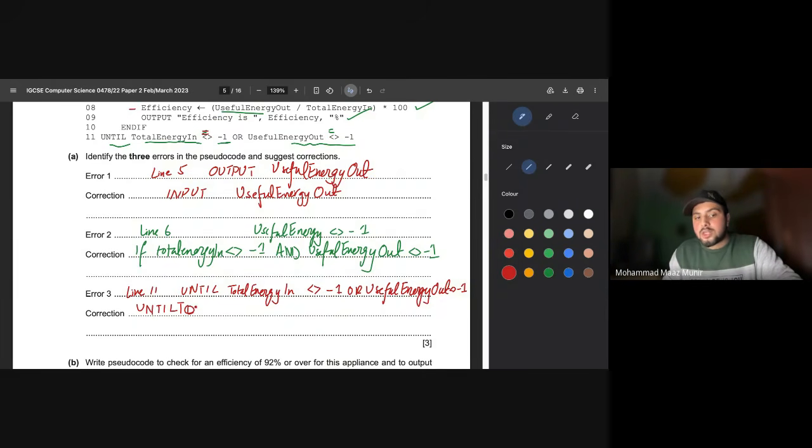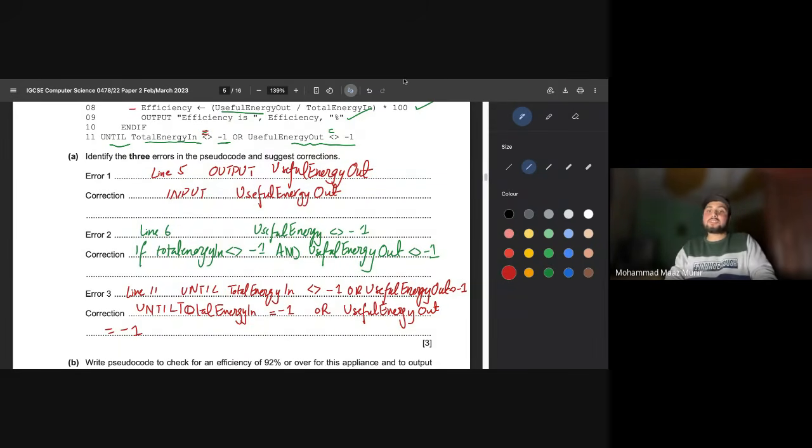When my total energy in value is equal to -1, or, just the way they mentioned in the question, or your useful energy out value is equal to -1. And that is how you write and solve such questions. Until it's -1. Exactly.